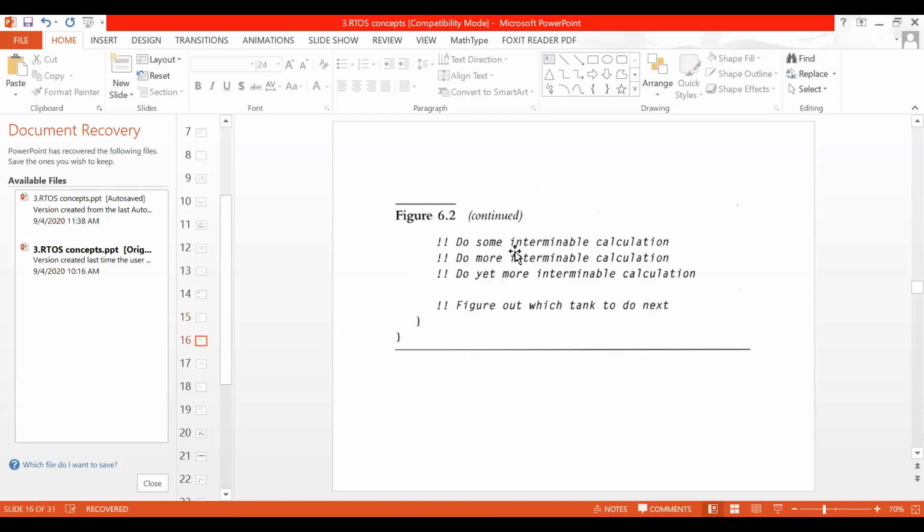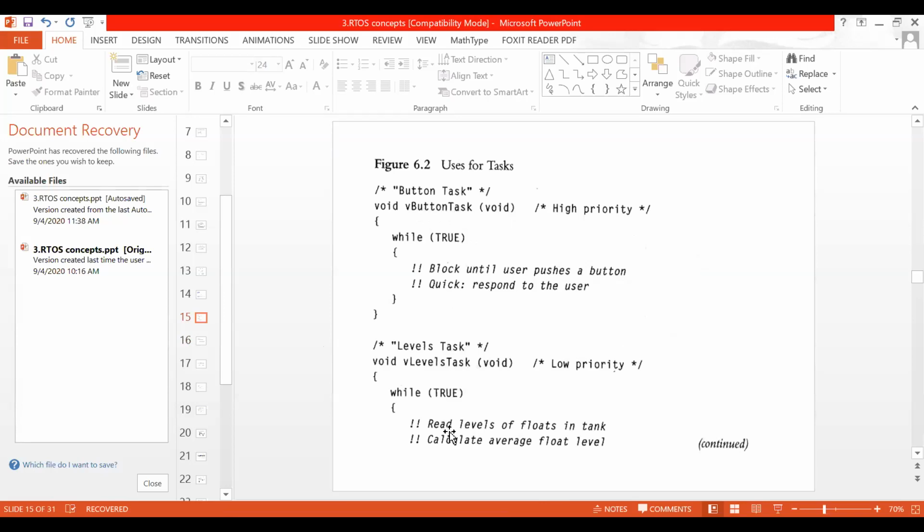Next, do some more intermediate calculations, and then figure out which tank to do next. That is, let's say I have done it for tank 1, then I have tank 2, tank 3, so you calculate all the average tank levels of each tank. The corresponding practical code you can write here, but for the sake of understanding, only pseudo statements are written. That means you are allowed to write a statement rather than the actual code, in theory, not in practical.